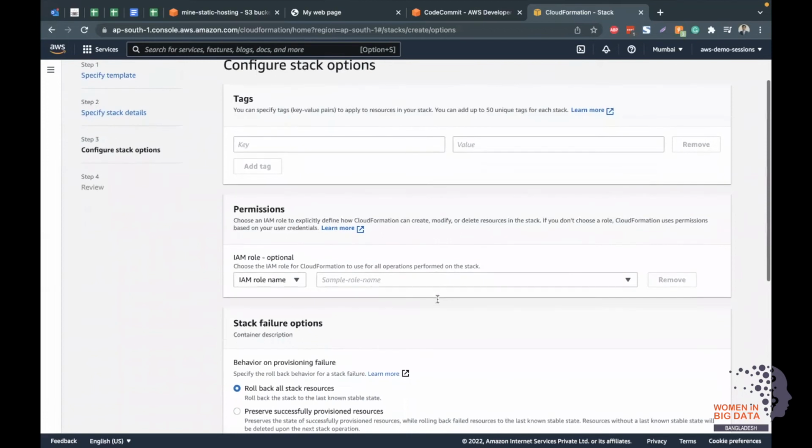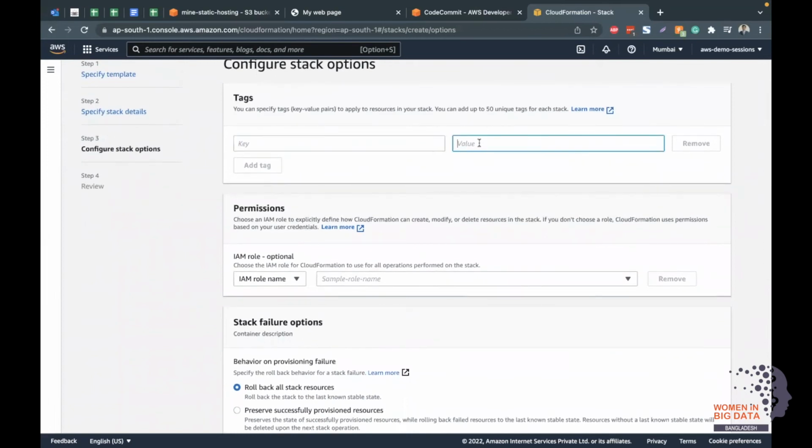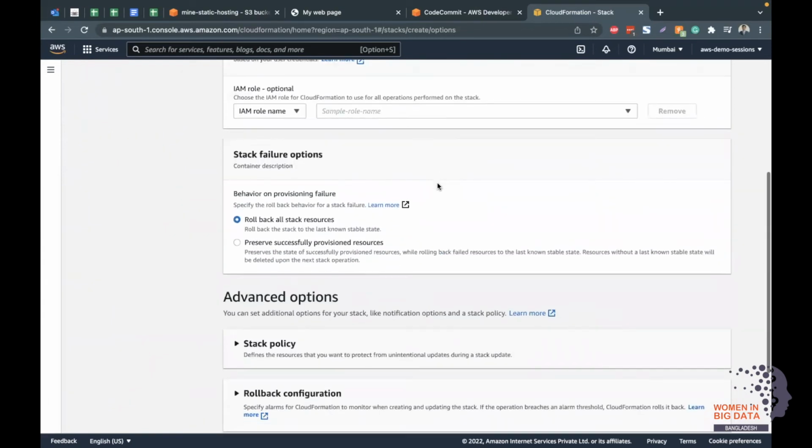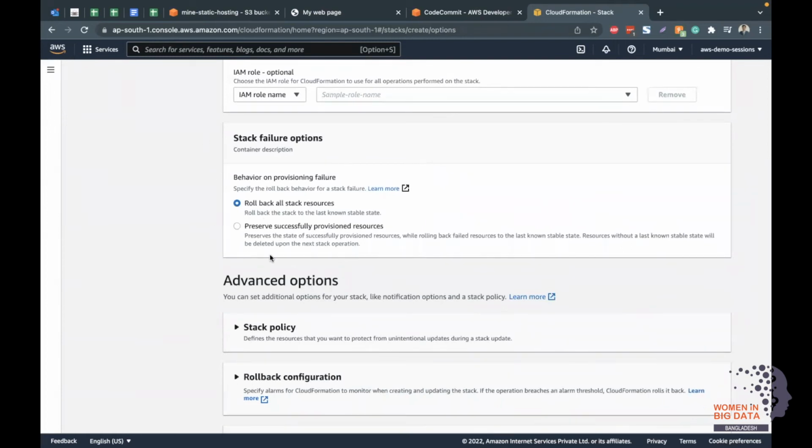Click next. You can give the tag, right? Any sorts of tag you want to give, permission. This is a very important failure option, right? So as I mentioned in CloudFormation, whenever the CloudFormation fails, by default CloudFormation always rolls back, right? So it's going to be like a 0 or 1 state, like a binary state. If it deploys, it will deploy successfully all the resources. If it fails, it will fail all the resources, right?